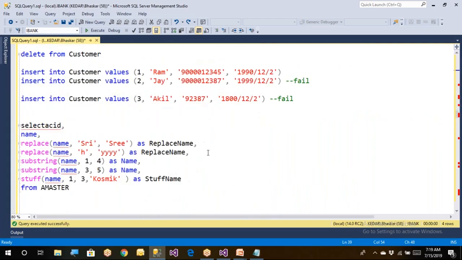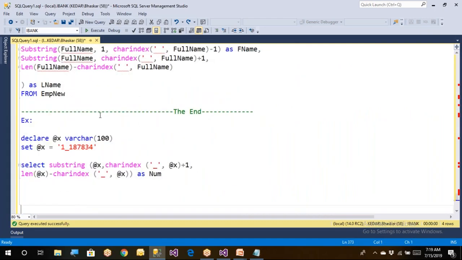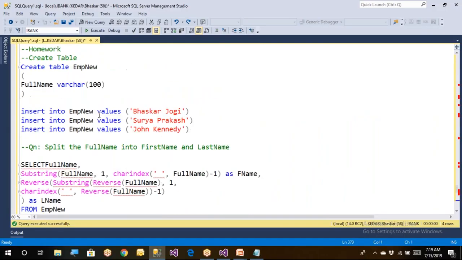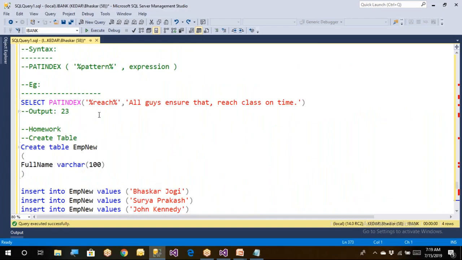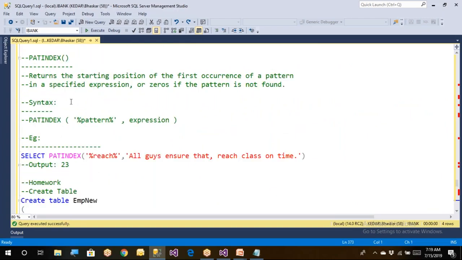Now, the last one let us talk about is pattern index. Pattern index means I wanted to search for the pattern. It returns the starting position of the first occurrence of the pattern in the specified expression. It returns zero if the pattern is not found.